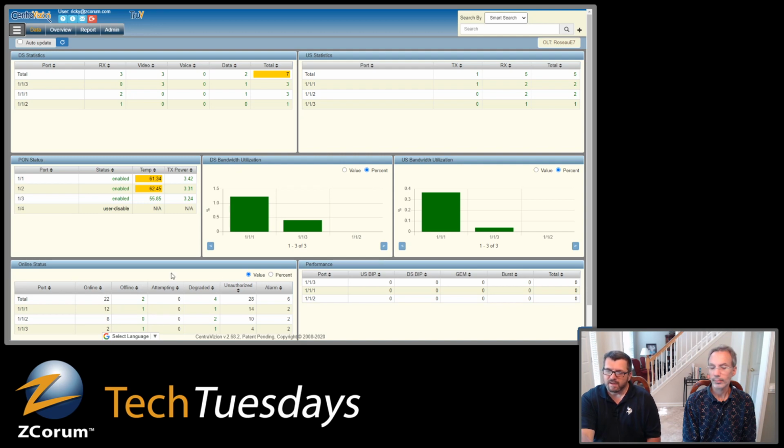The bottom left was our first extension. Originally, we had just a list of devices, right? So just like you do in your DOCSIS plant in TruVision, we have a status panel for ONTs. Are they online? Are they offline? Are they attempting to come online? Are they degraded for whatever reason? Is the OLT reporting that it's got some condition that's non-service affecting, but it's not ideal? Are there any unauthorized? And how many are in alarm?